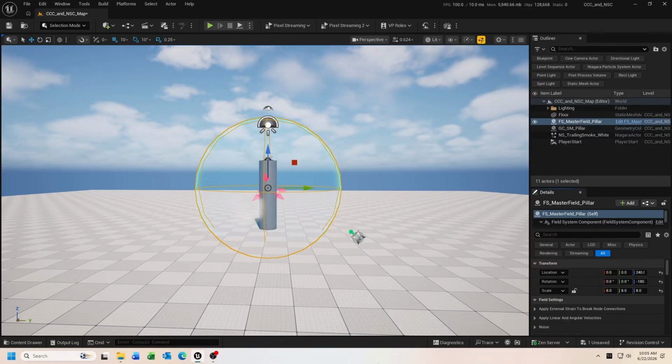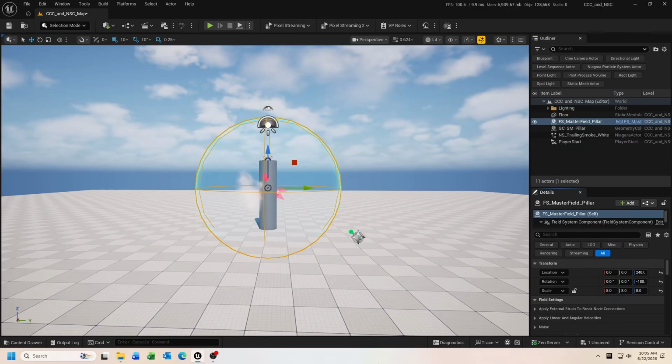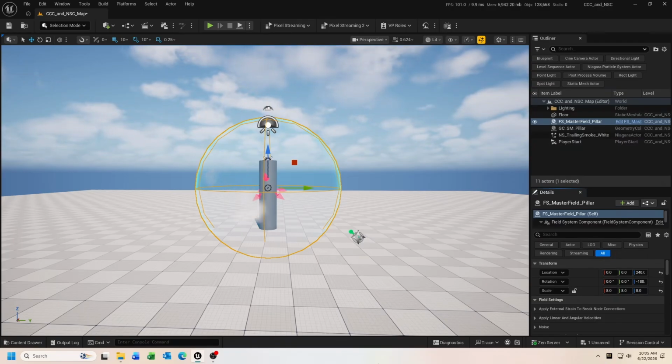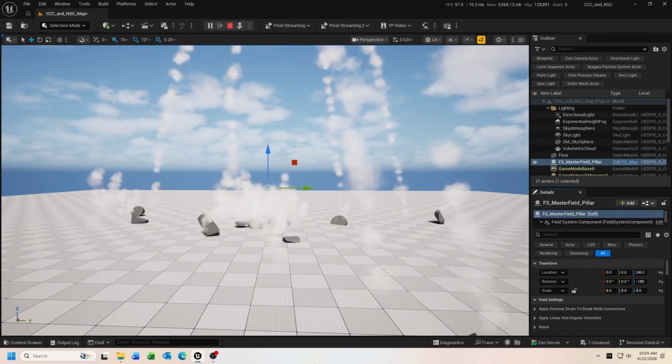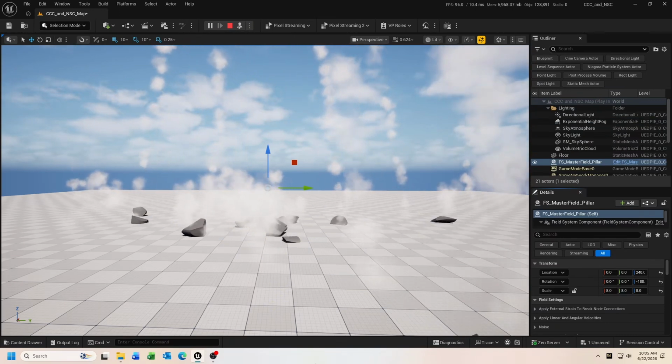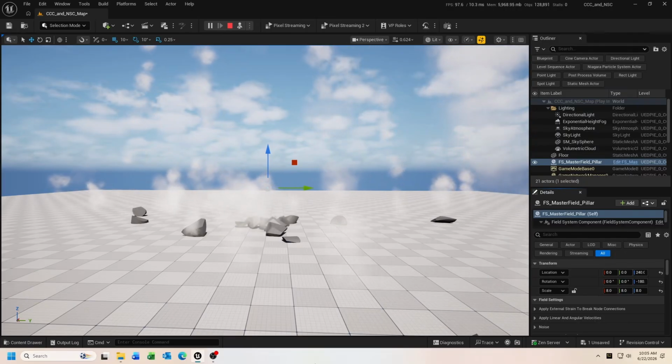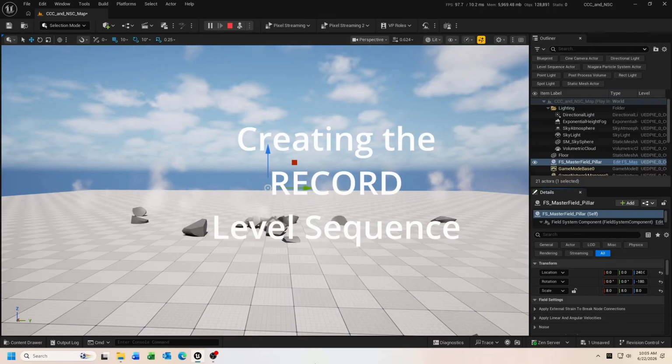So let's get started. As usual, here we are in our scene with our geometry collection pillar that's already been fractured. I've also set up a trailing smoke Niagara system and a master field to apply the forces we need to fracture our geometry collection. Let's run the simulation to see how it looks. Now let's run through the steps to record this into a fully cached simulation.